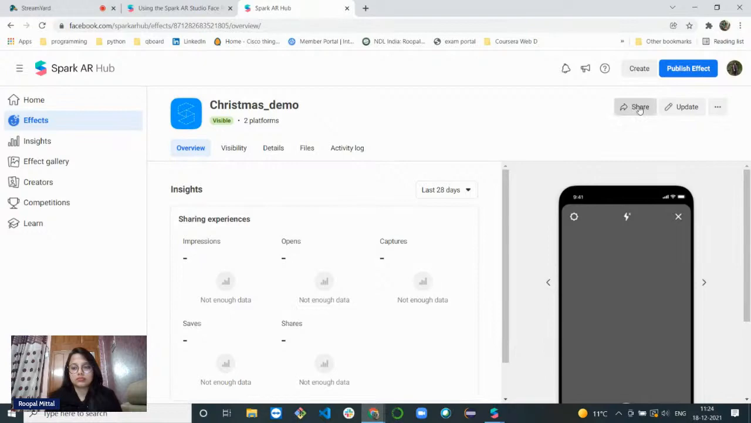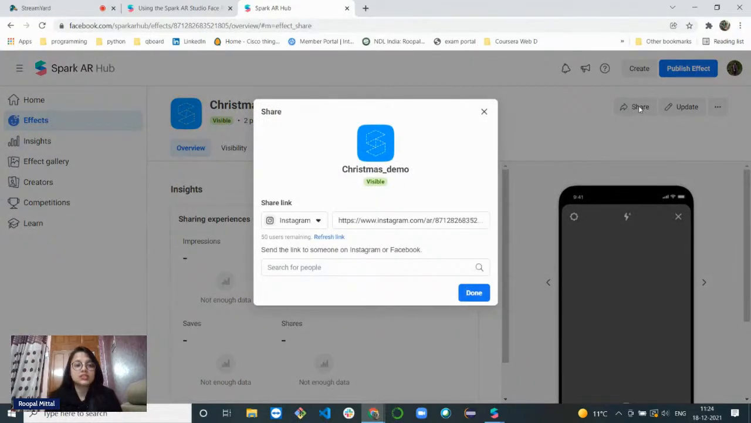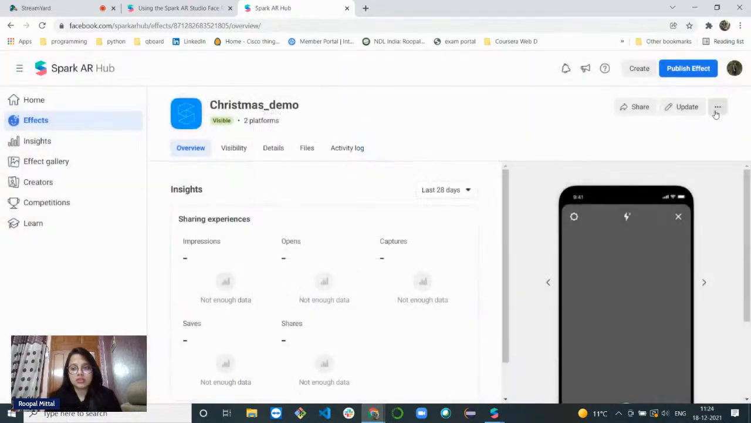There are two things you'd need to submit your effect. This is the effect link right here. You'll go to share, and you'll get the effect link from here. Then you'll go to these three dots and copy the effect ID from here. These are the two things that you need to make a valid submission for Spark AR after publishing your effect.